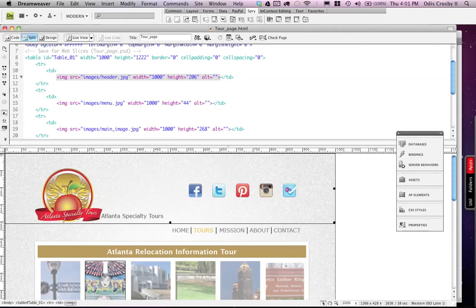Dreamweaver can create the CSS for you, but it gets a little confusing when you're creating div tags inside of div tags that are inside of div tags. Div tags work like a box, a box within a box within a box, and it gets confusing. So I'd rather just type it out, and I'm gonna show you how to do that.